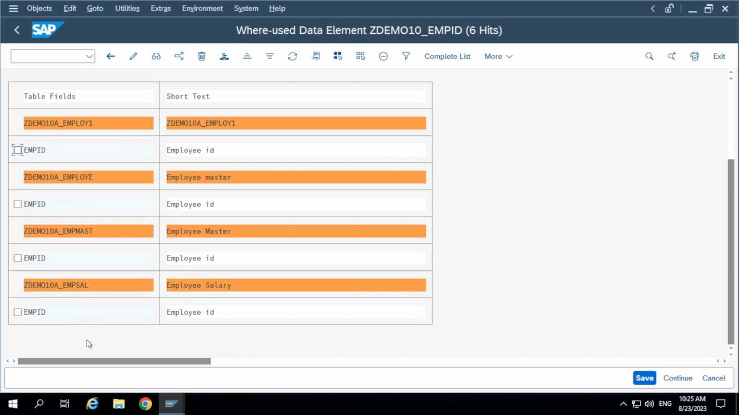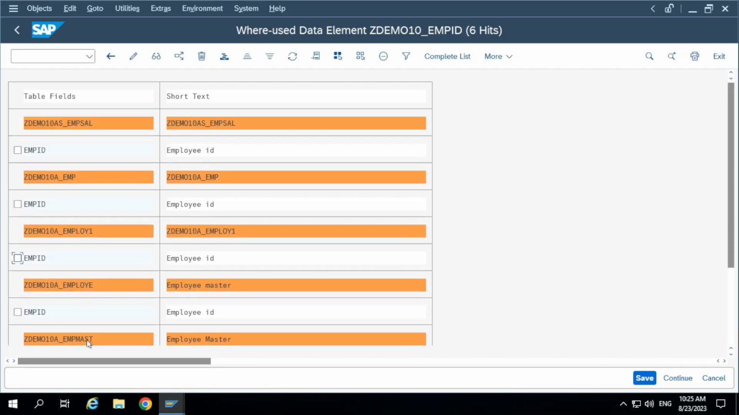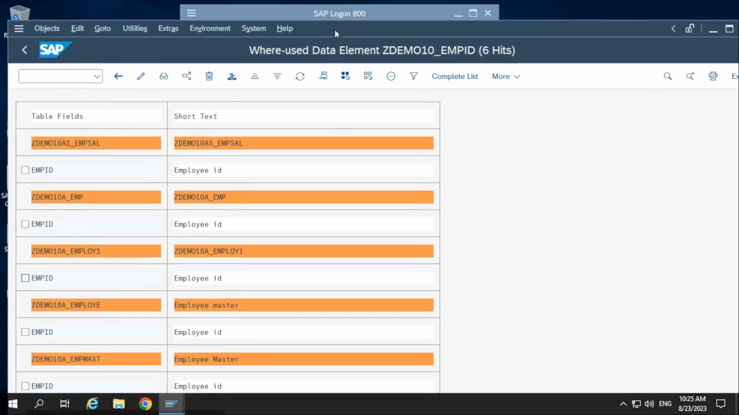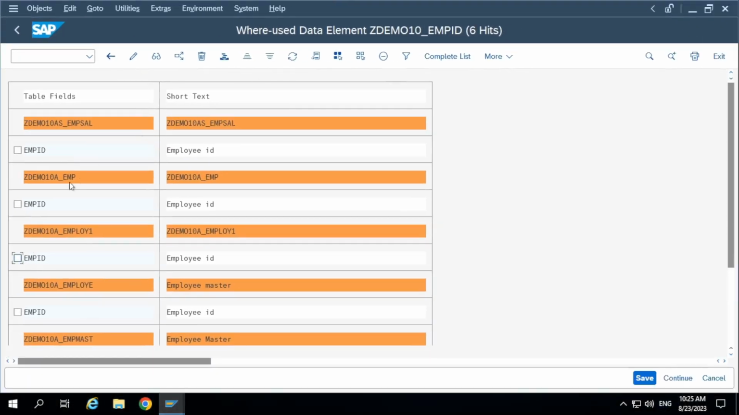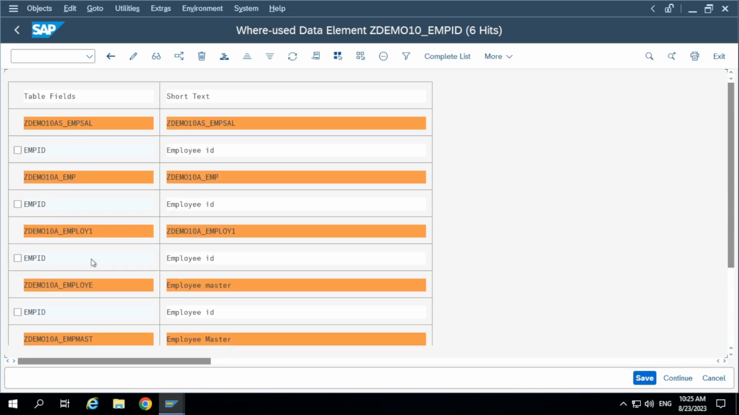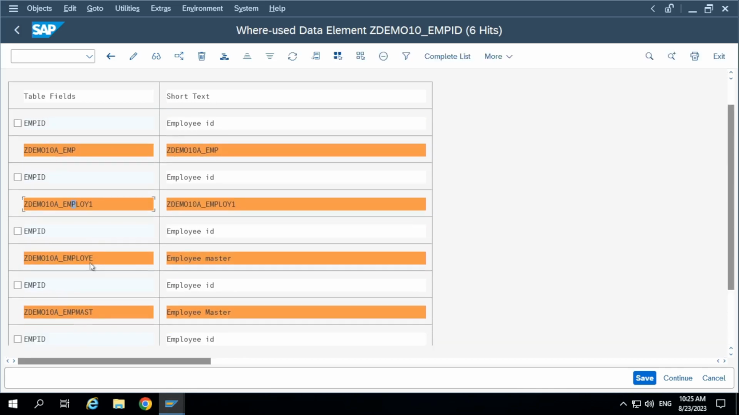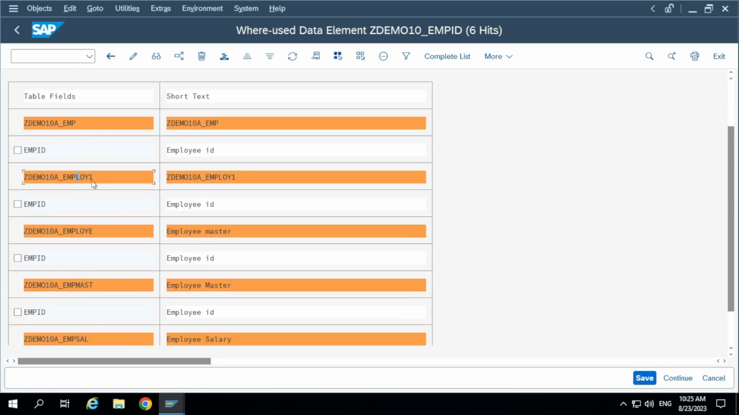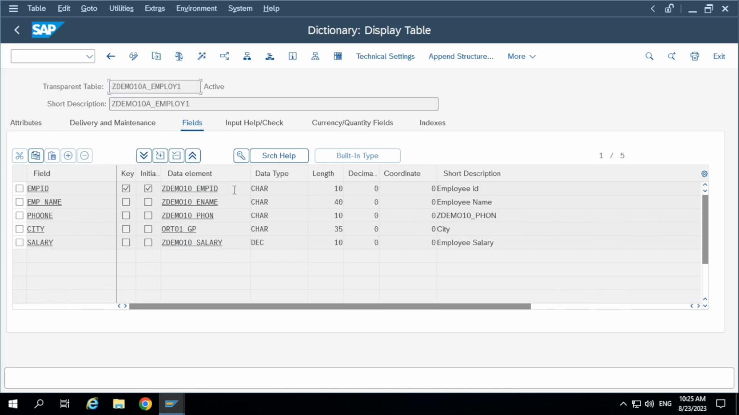Look, how many tables are there? Employee salary, EMP, second table EMP, second table Employee, EMPLOY1, third table, fourth table, fifth table. I think around six tables are there, right? Six tables are using the same data element, right? For example, if you open this EMPLOY1, we can see here that it is using the same data element, right?